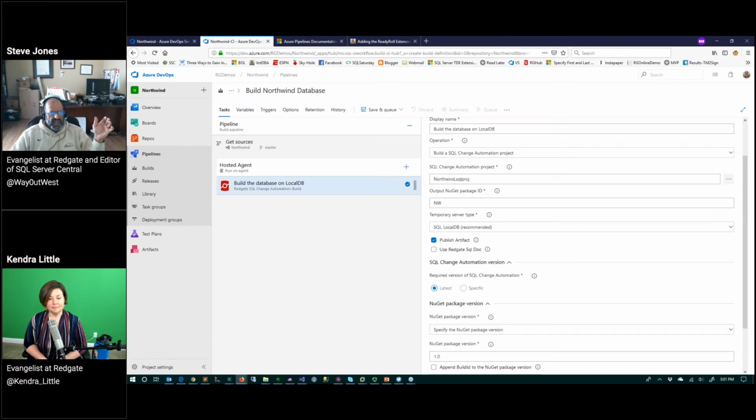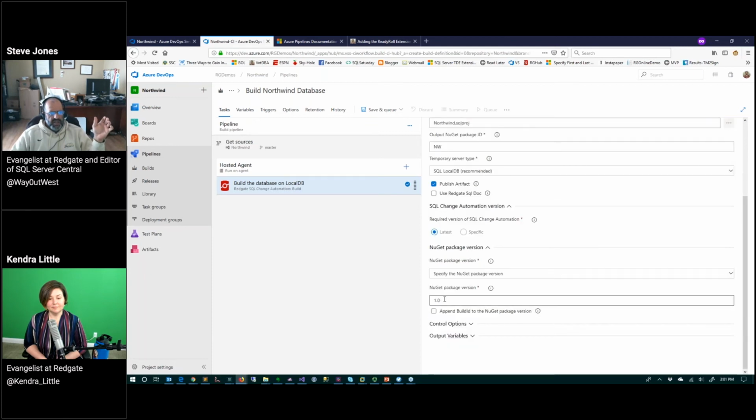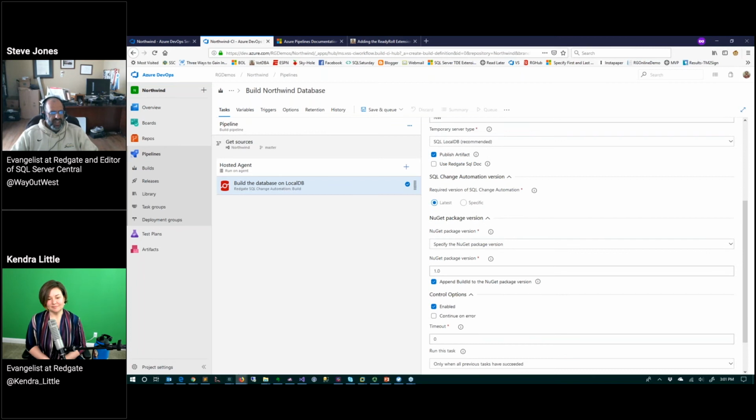So I could increment my NuGet package version with the build ID. Do you ever do this, Kendra? I do that, just because then when I'm looking at the files, it's just really obvious which version. Yeah, and so I actually like to do this as well. Now there's a trick when we get to the release to figure out how to get the right one. But we'll leave that done.